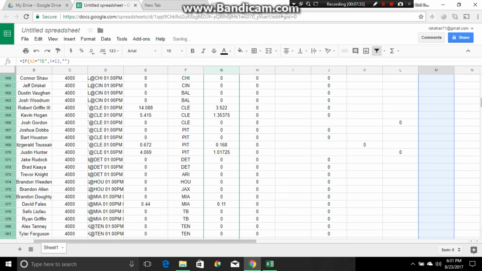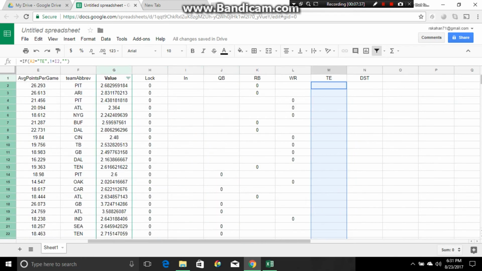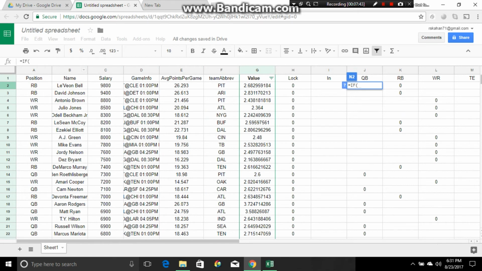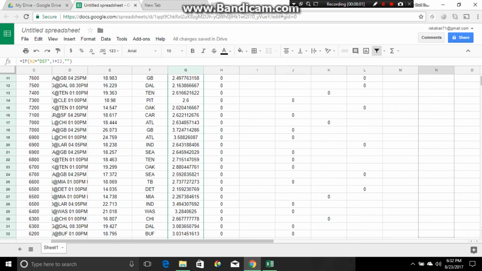Okay, now you see everywhere there's a tight end, there's a zero. See, that's what we want. This one here is our little one that was giving us some trouble a little minute ago. Equals if A2 equals "DST", comma, one times the in, comma, otherwise "", close it, enter. Run it down. Let's see if we got any others in there. We'll know in a minute.